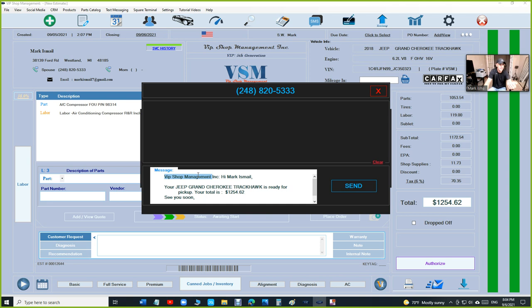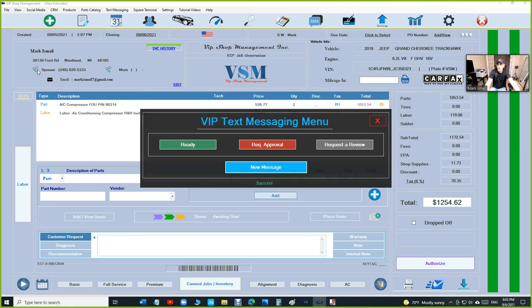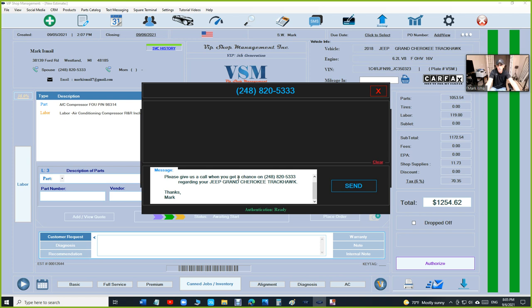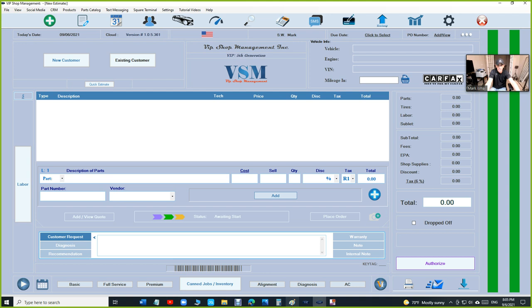That's the whole point of the text message. People think, oh, I can text from my phone. But are you going to sit and type, hey, VIP Shop Management, hi Mark, your Grand Cherokee is ready? Yeah, you can do that once or twice, but you're not going to be able to do it like VIP automatically. All I have to do is click on the phone, request approval, it assembles the message automatically, and you're good to go.